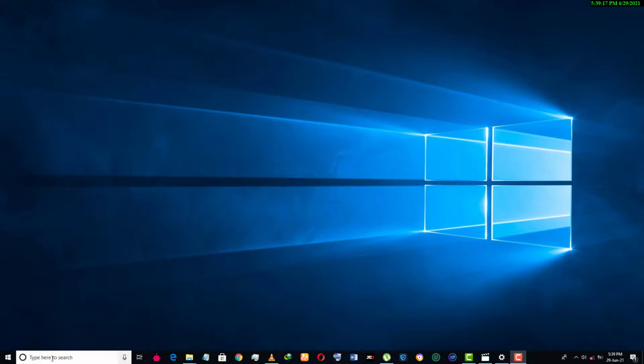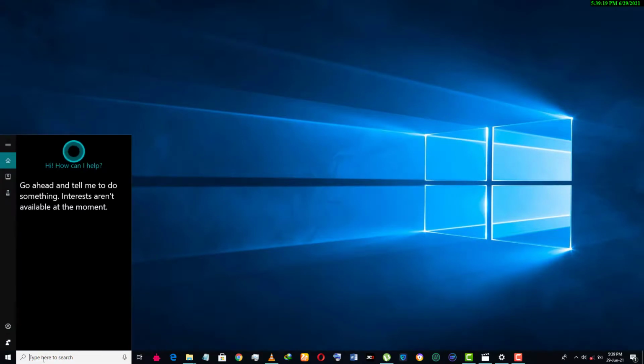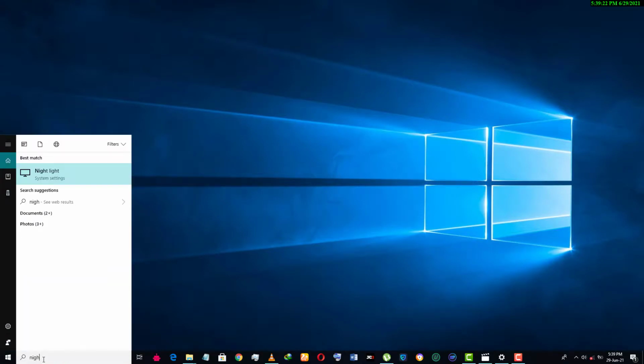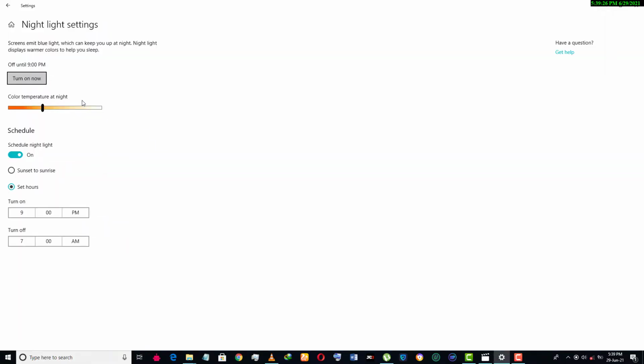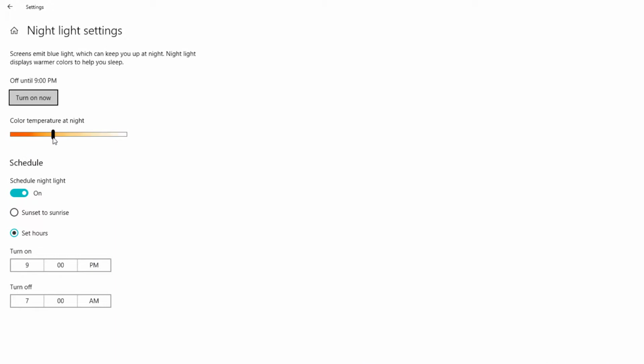So let me show you. You come to the taskbar and type night light. You can see night light here. Click on it, and here you could adjust the color of the screen the way you want it, the way you feel like your eyes aren't hurting. And you could even schedule it around the time that you want it to take effect.